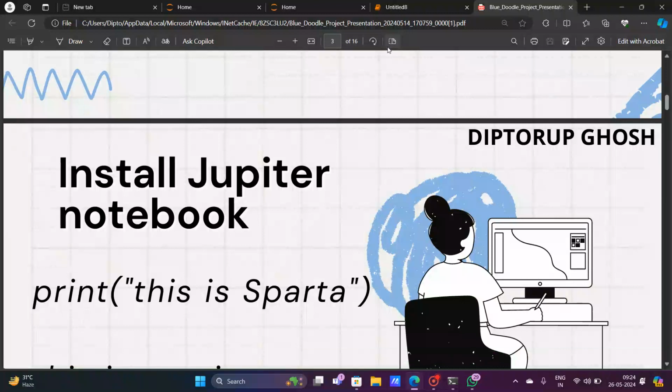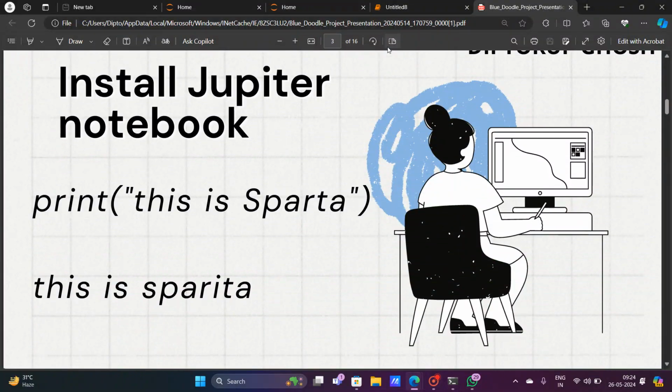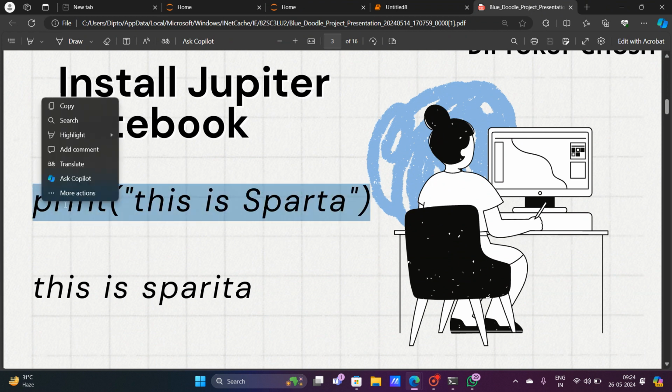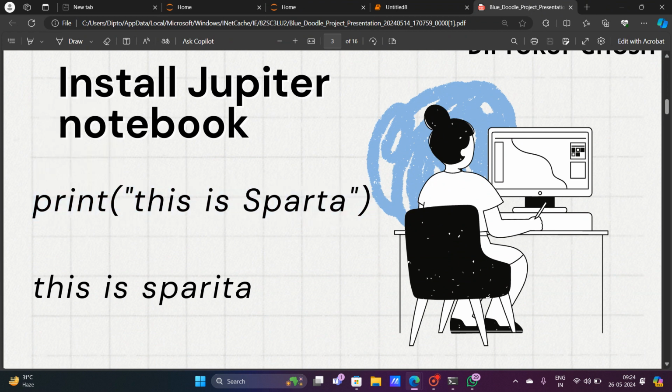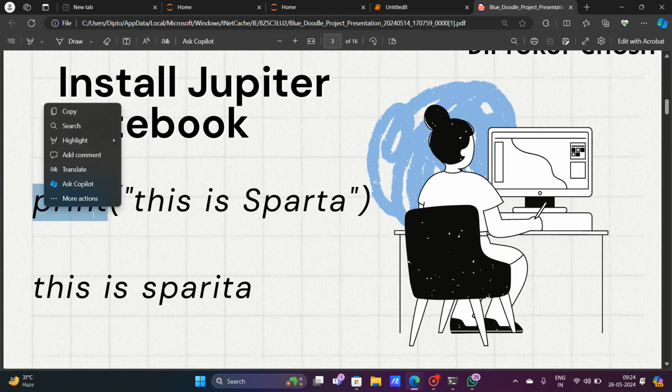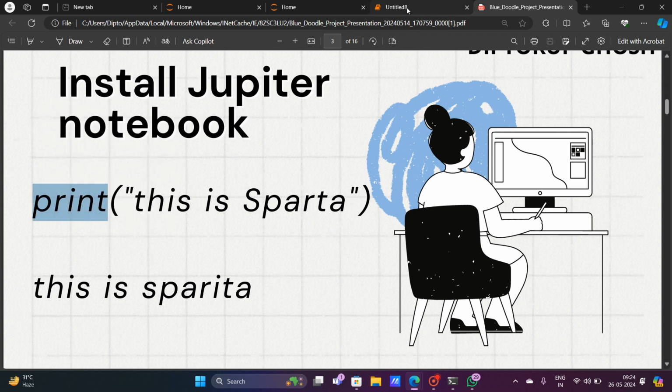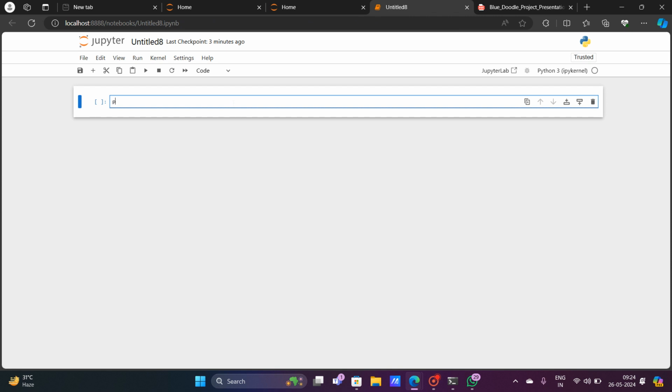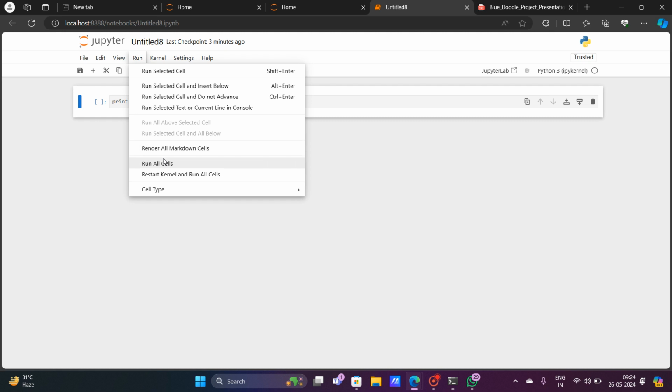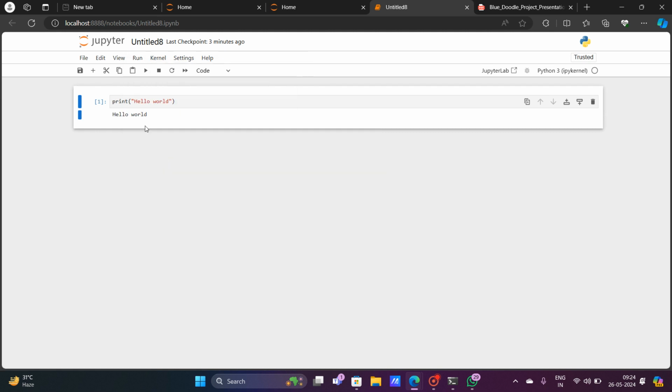Now we have installed the Jupyter Notebook. So the first code that we can actually run in our Python programming language is basically print. We can learn about the application of the print function. Within the print function, whatever you give, it will be printed. In any programming language, the first code that you write is basically hello world. So if I write hello world and run this code, as you can see, hello world is being printed here.